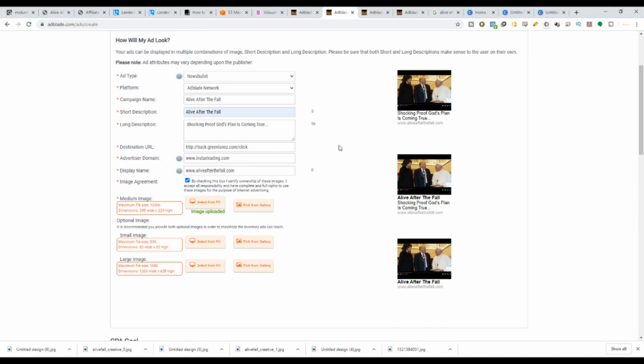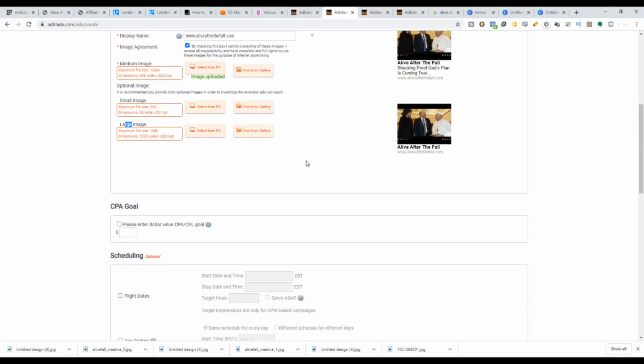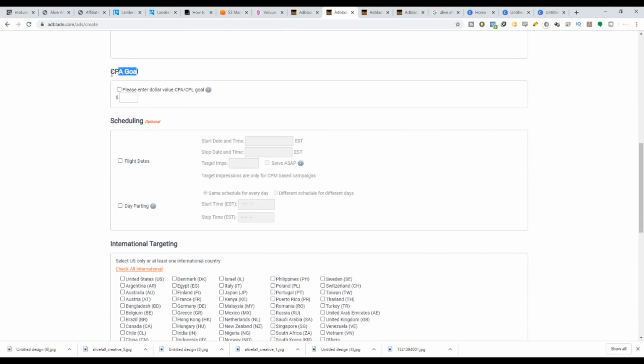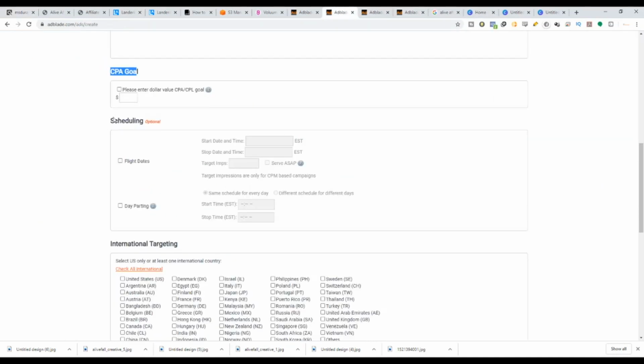Doing that, the small image and large image are optional. You can put them there if you want to, but if you don't want to, it's okay, don't put them there. So your CPA goal, what is your CPA goal? If you don't know how to find a CPA goal, you can go ahead and see on your offer page itself what your CPA goal is. So let's say we're gonna put our CPA goal as $40.